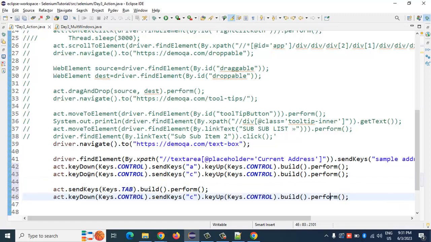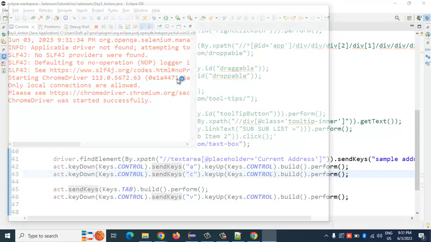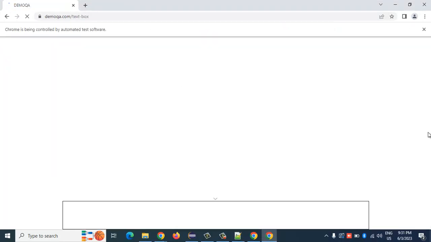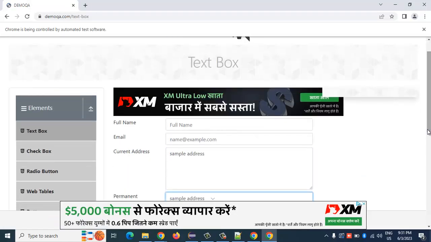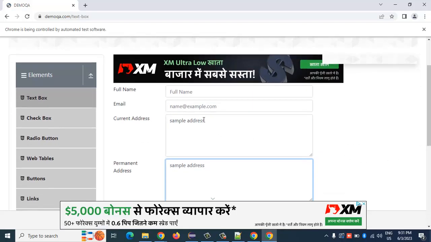And then finally, again what I need to do is control V. Okay, so let's see if this works. I am going to launch this. You see, it entered sample address just once, but it copy pasted it twice in the other tab also.